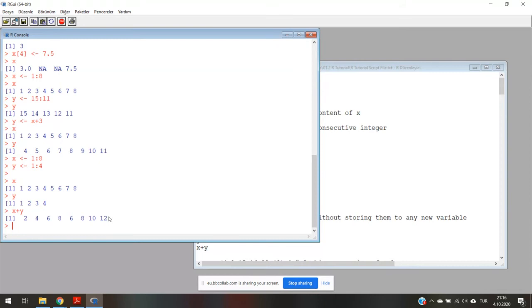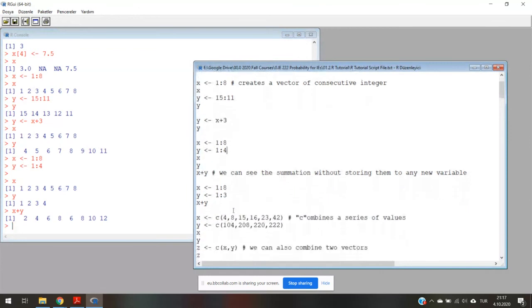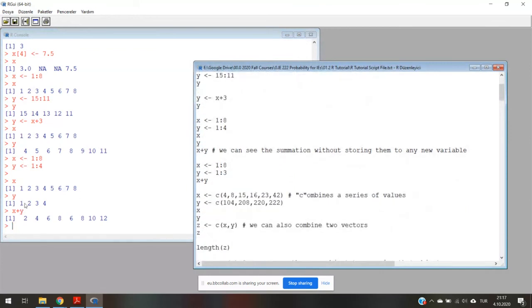So if you want to sum up two vectors, the sizes of which do not match, in that case, R repeats the shorter vector and adds this vector into its tail until the length of the shorter vector becomes equal to the length of the longer vector. So you see we have a complete repetition here. When you sum up x and y here, because y is half the size of x, we have a complete repetition here.